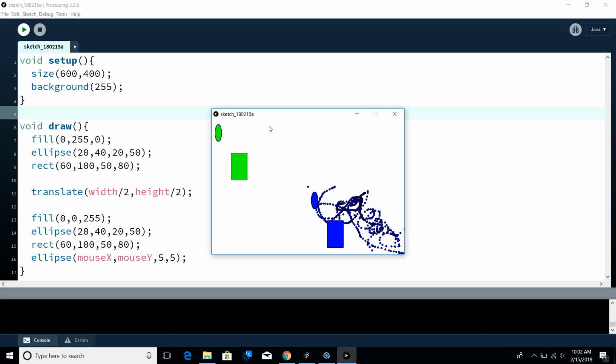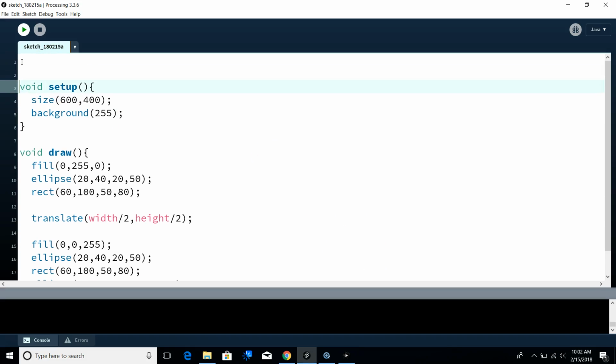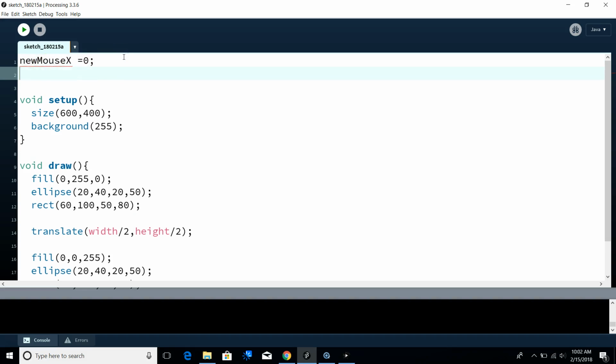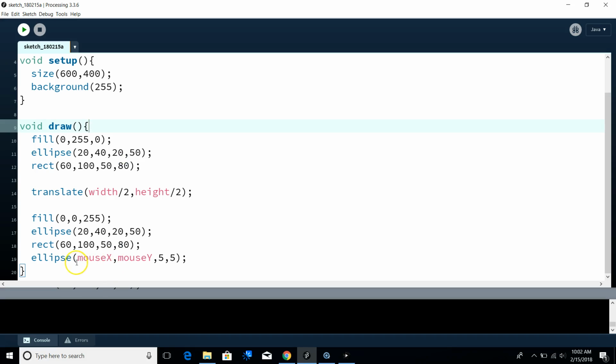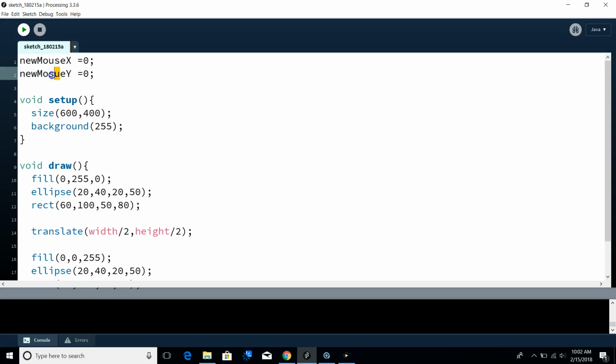Right? So what you end up wanting to do is something like this, right? You want to go up here and be like, okay, so, dude, I gotta deal with this. Like, new mouse X. Maybe set it at 0. New mouse Y. Set to 0. Oh, thank you. That would have been a major headache.